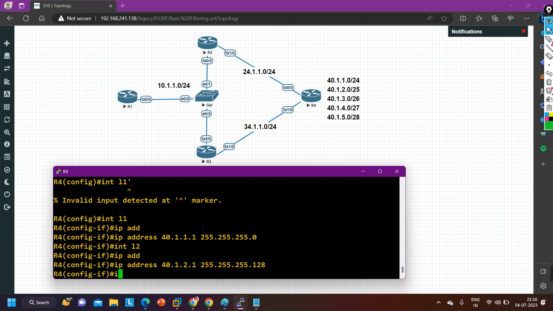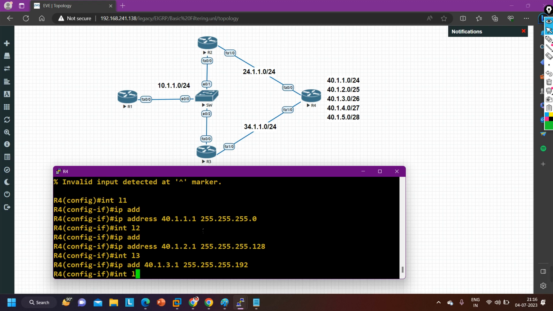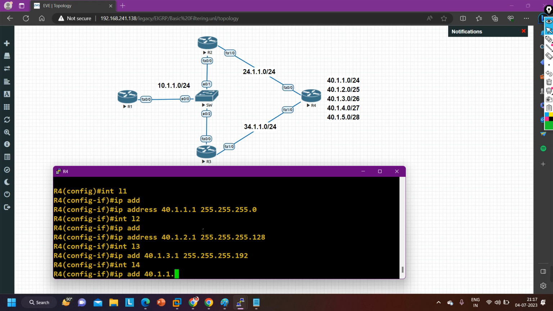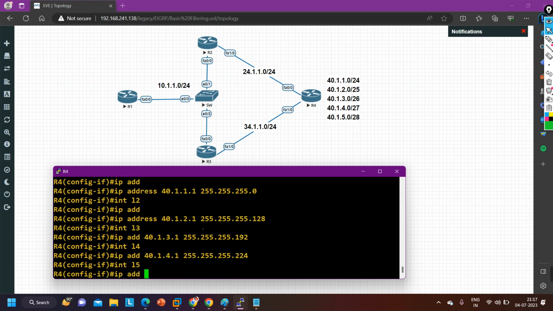Interface loopback 3, ip address 40.1.3.1, 255.255.255. What will be the subnet mask for /26? 192. Interface loopback 4, ip address is 40.1.4.1. What will the subnet mask be over here for /27? 224. Interface loopback 5, ip address is 40.1.5.1. What will the subnet mask be? 255.255.255.240. Okay, done.